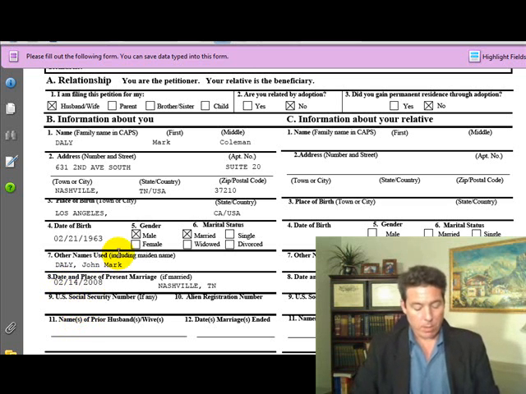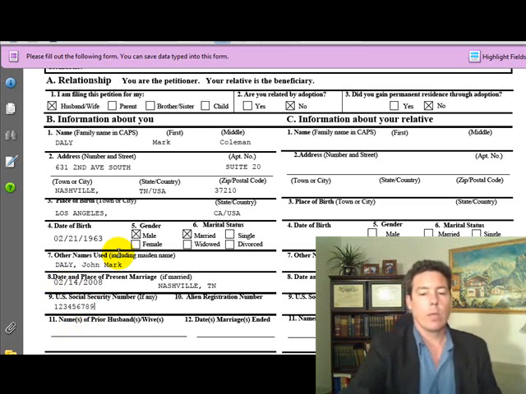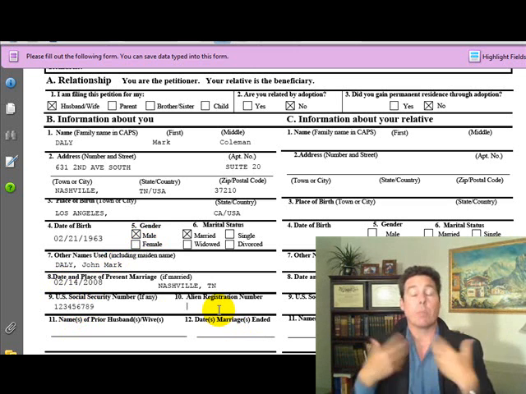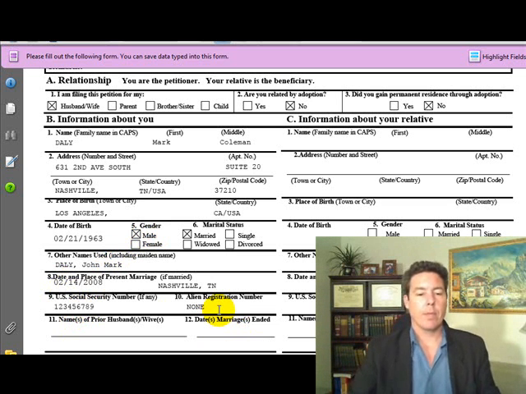U.S. Social Security number, 1, 2, 3, 4, 5, 6, 7, 8, 9. Alien registration number. Now, if I had a green card in the past, or if I was a permanent resident right now, I would put that down. However, I was born here as a U.S. citizen, so I'll just put none.